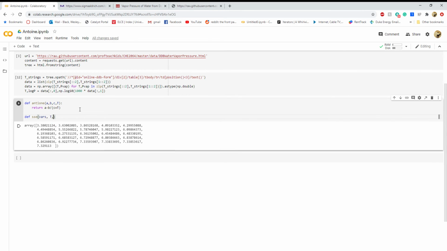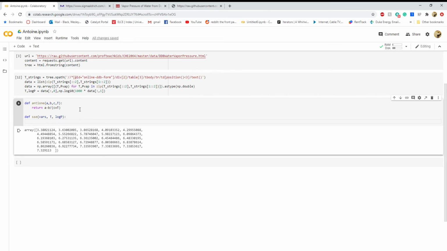You're probably wondering, why have I only put one slot for vars if we're going to, of course, need A, B, and C? Well, that's for a bit later. Unfortunately, the way SciPy works, it only likes one slot in it for variables, so we'll have to pass all the variables as one item, but that's fine.